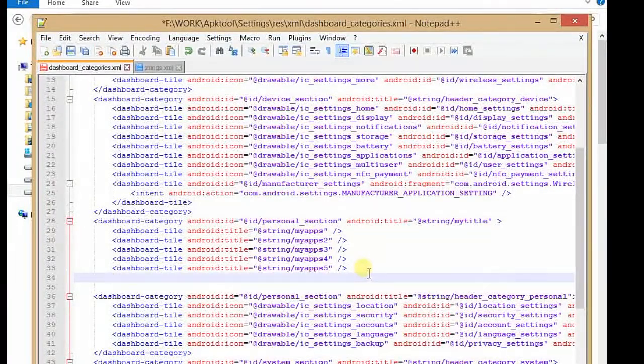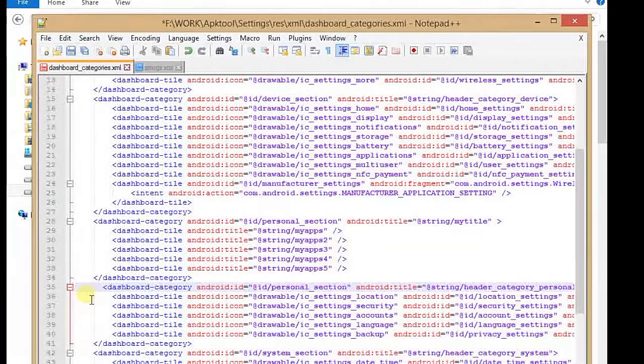Now I have to close that category. So now just remove the space between. Now we have to save it.